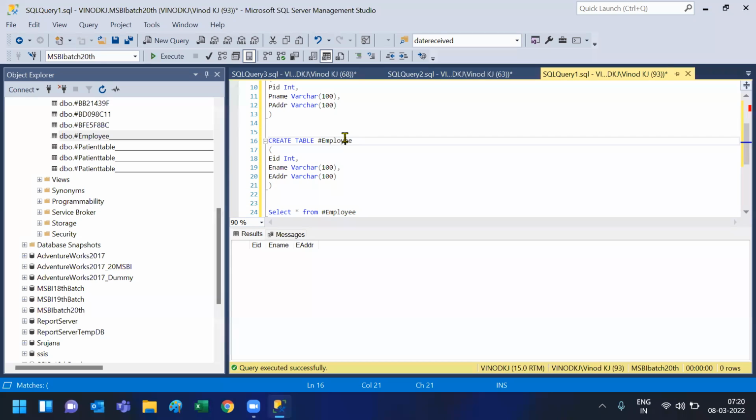Usually local means the power will be within the local area, right? Not global, correct? In the same way, this will be active within this session only. You cannot retrieve this table data, or perform any operation, in the other session. It is not possible. These tables are meant only for that session. Once that session is closed, we cannot retrieve that data.